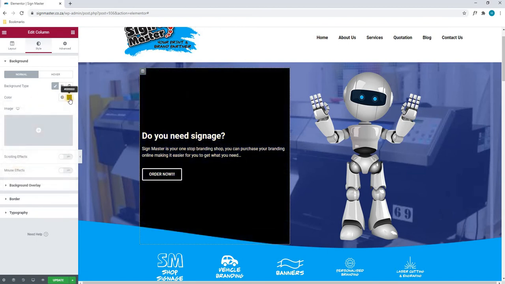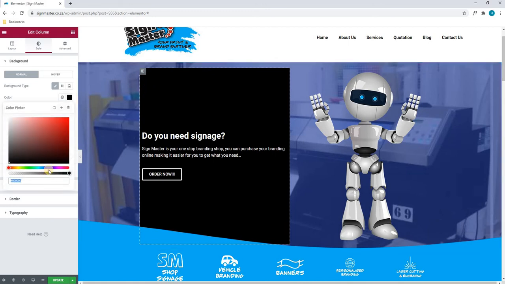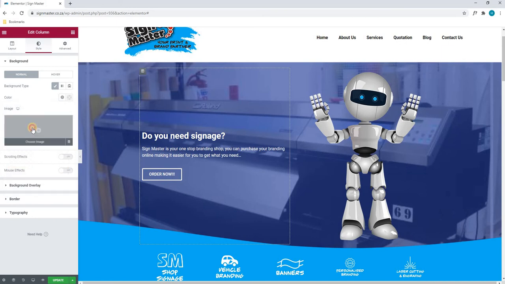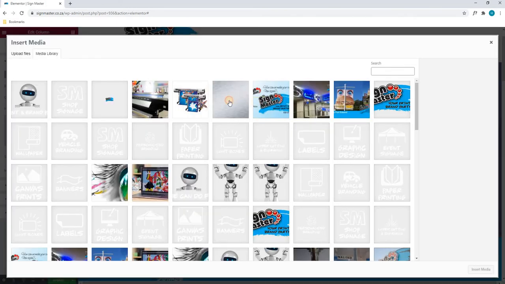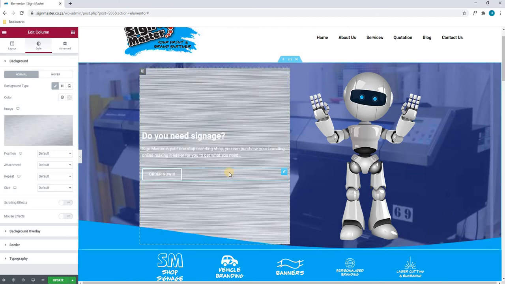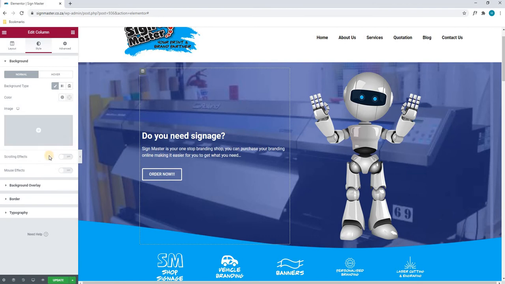As you can see, I've changed the color background to black, and that applies only to this column, because that is the column we are editing. I will select it back to default, and we will move on. The same thing goes for the image. If we wish to choose an image, it will only apply to this column, as seen here. We can also remove the image, and we can choose to add a scrolling and mouse effects.